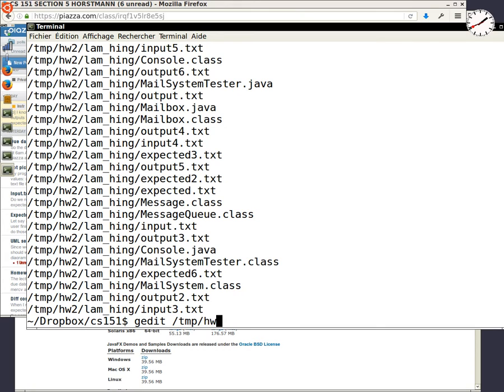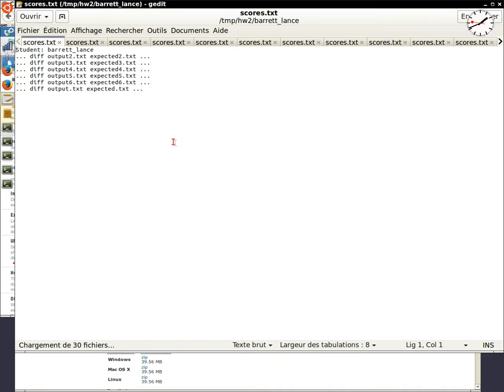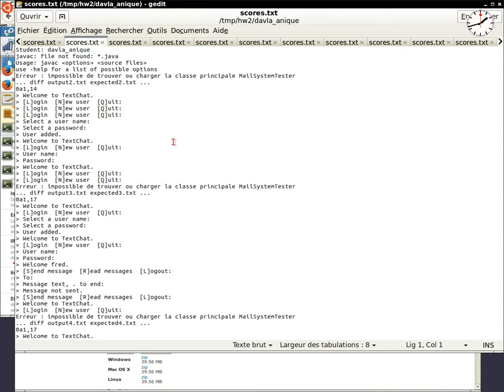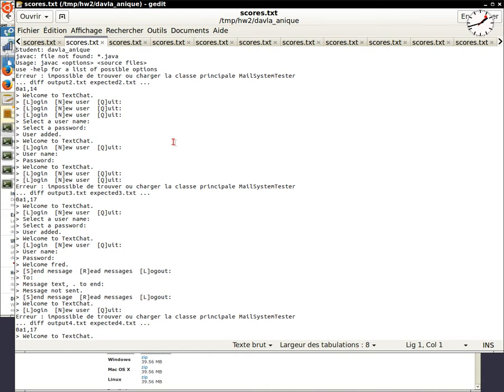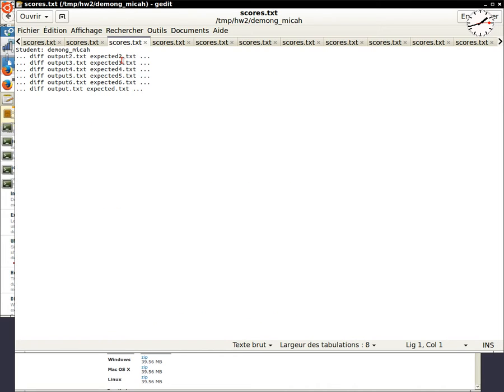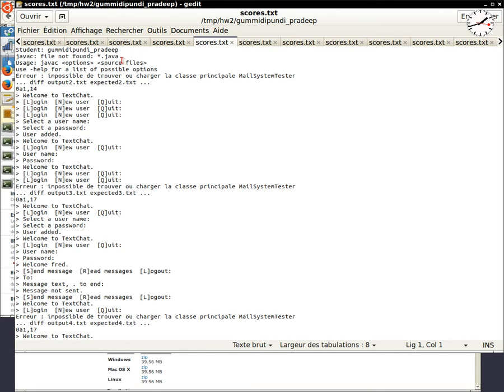Temp homework 2, asterisk scores.txt. So here we find a scores.txt that's in good shape. Here all of the diffs are empty, which means that the actual output looks exactly like the expected output. Okay? Here you have one where it's not so. Well, this one couldn't even find the Java files because either the student didn't submit it at all or put them in the wrong directory. Here you have, again, one that's fine, one that's fine.